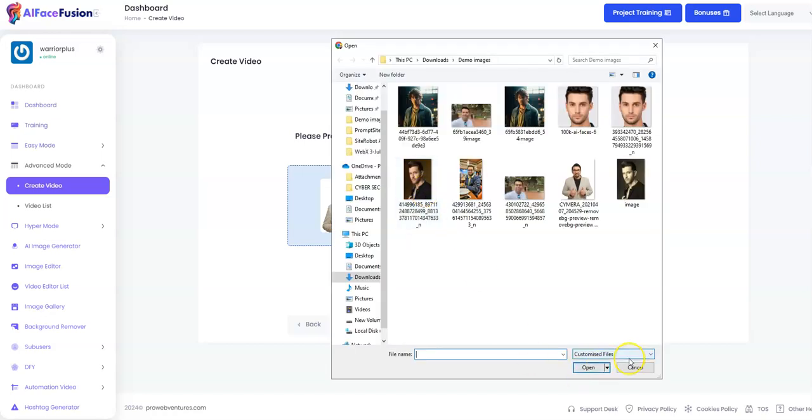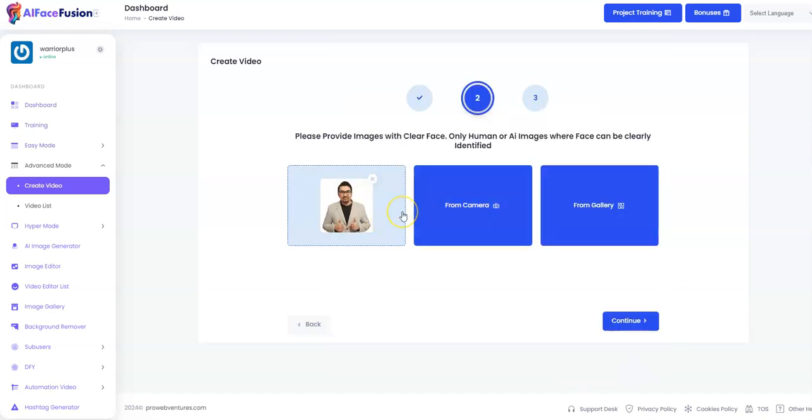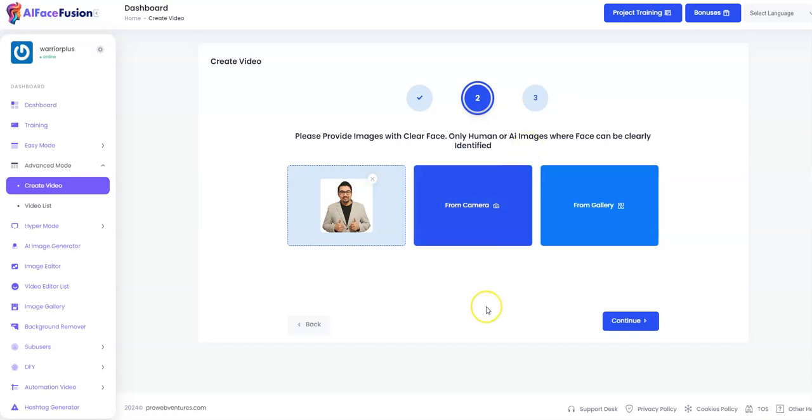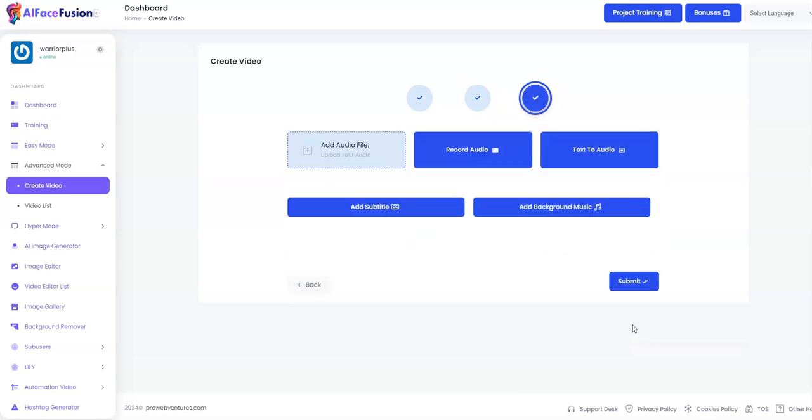And once I add the image, it will take me to the next section. But you can also use the image by using your front camera of your laptop or your webcam. And the other option is you can also upload that from the image gallery. So you have got several options on this one. I've uploaded my image over here. I'll just hit continue to the next page.